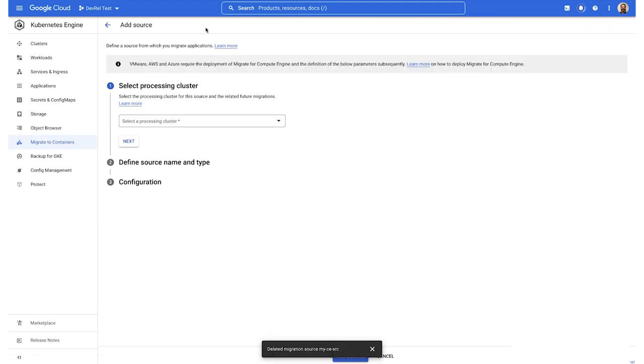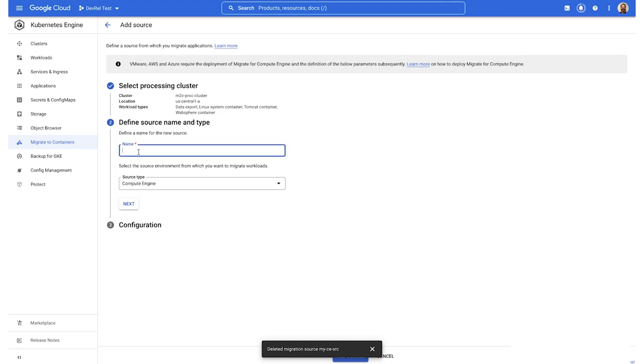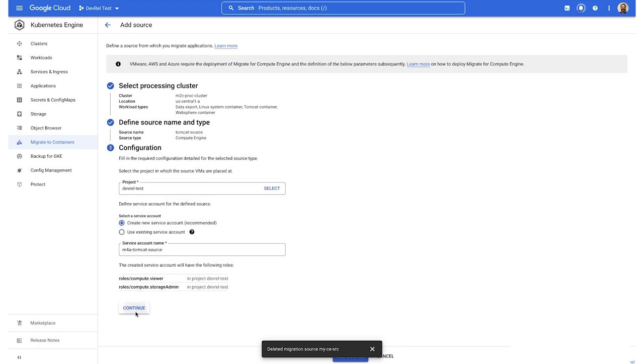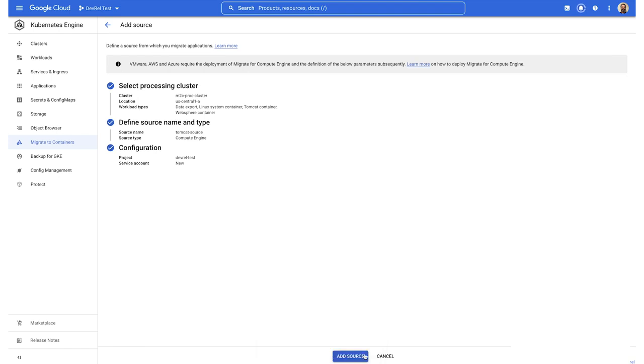Now we're going to create a migration source. And a migration source just tells Migrate to Containers where to find our source VMs. So I choose my processing cluster. I give my source a name. We'll call this Tomcat source. I'll click next down here. We're going to go ahead and let it create a service account for us. And that's all it takes to define our source.